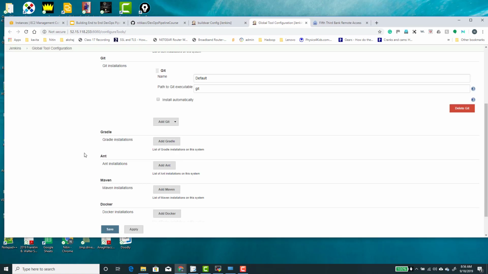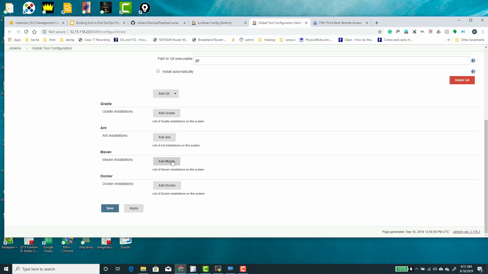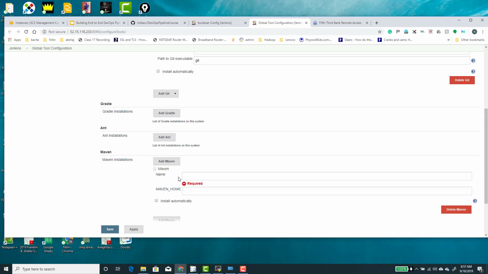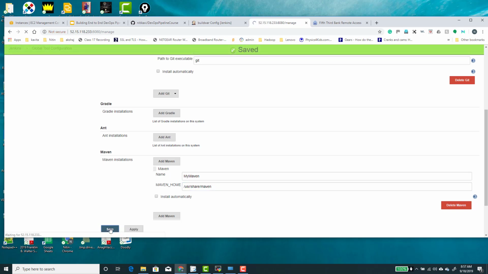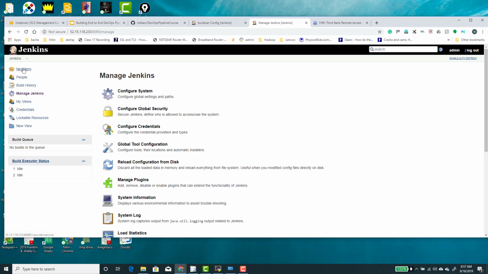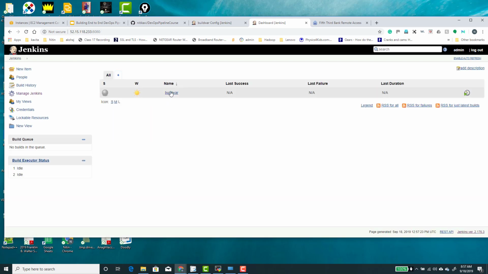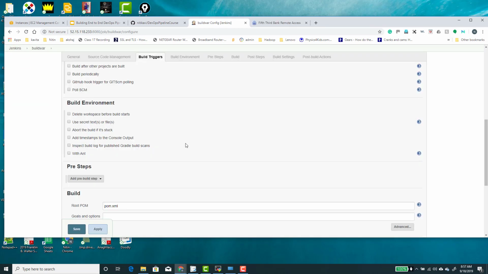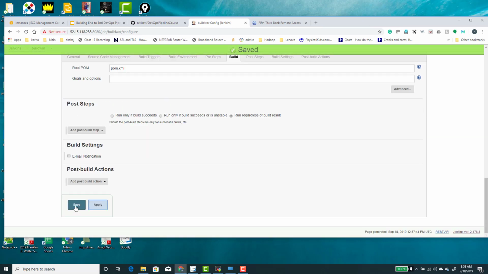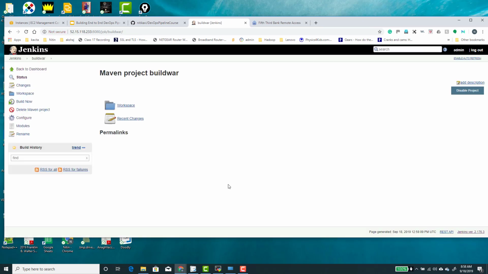And once it launches, I'll find a section where it says Maven installations. I'm going to say add Maven. I'm going to call it Maven and provide the path of the Maven home, which in my case is going to be here. So that's it. I click apply, click save. And now if I go back to my job, I should see that error disappear. So if I click on build war again, go to configure. Okay, the error is now gone. Click apply, click save. And now I'm going to run the job.